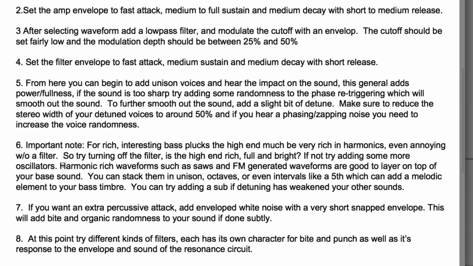So, important note. For rich, interesting bass plucks, the high end must be very rich in harmonics, even annoying without a filter. So try turning off the filter and checking if the high end is rich, full, and bright. If not, try adding some more oscillators. Harmonic-rich waveforms such as saws and FM-generated waveforms are really good to layer on top of your bass sound. You can stack them in unison octaves or even intervals like a fifth, which can add a melodic element to your bass timbre. You can try adding a sub if detuning has weakened your other sounds. So we're going to start working with that right now.